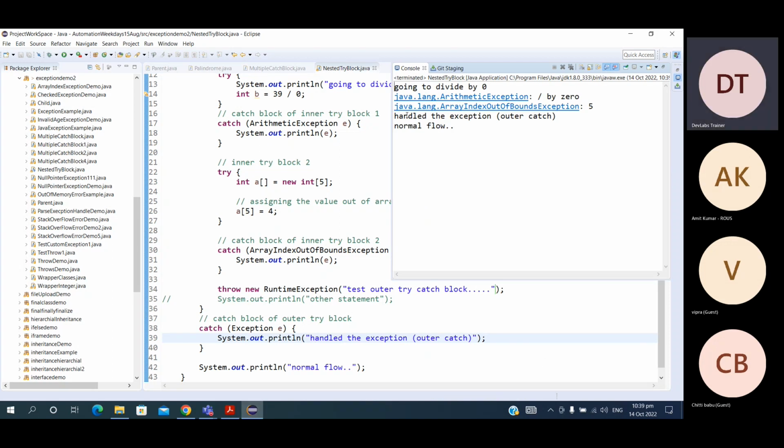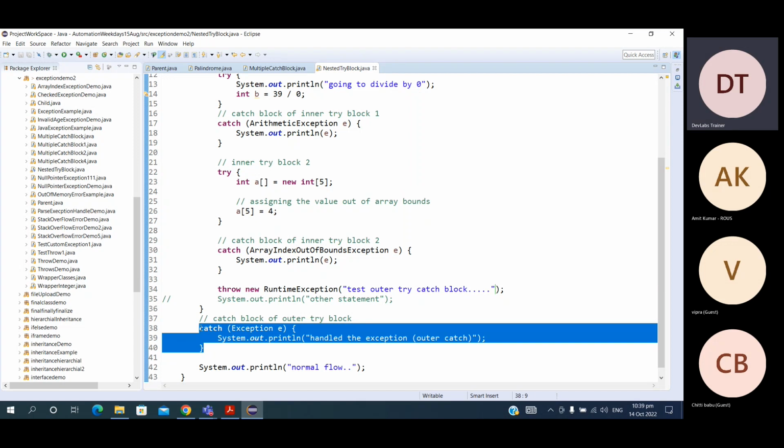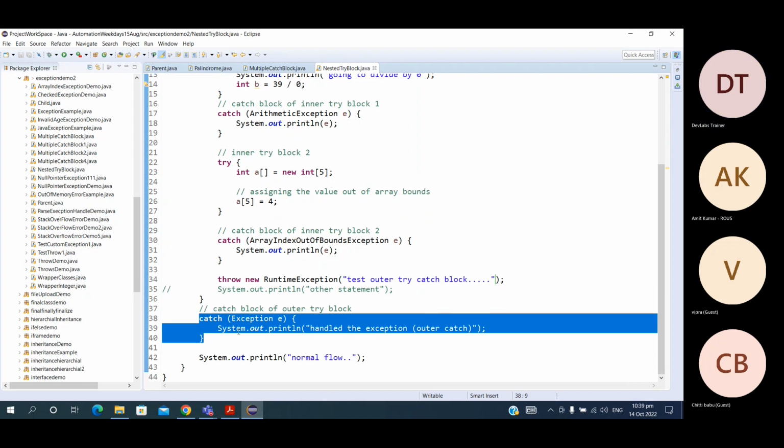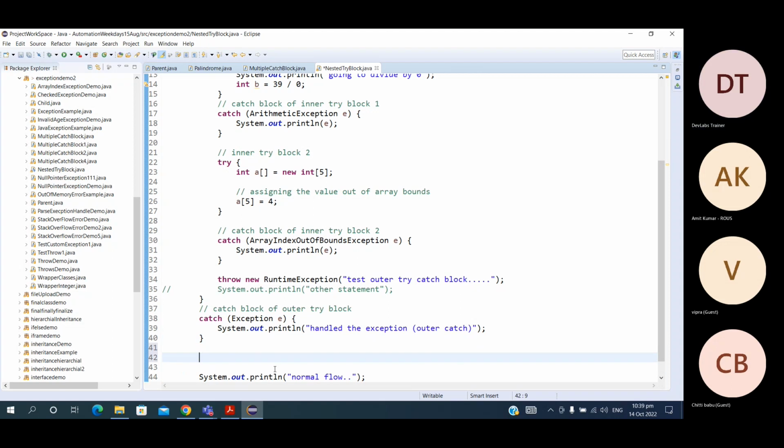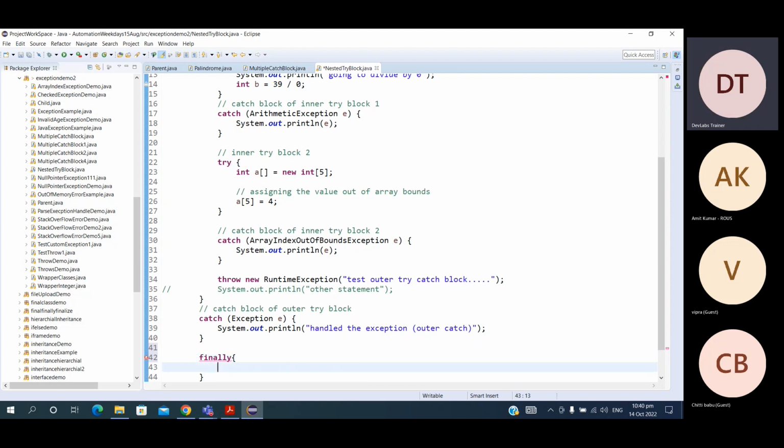You can see here, handled the exception in the outer catch. So now this is printed because I have thrown some exception. This will throw an exception, it will come to this catch block, and it will be handled here. And if we have a finally block, it will also be executed. So finally, finally is a block in Java.